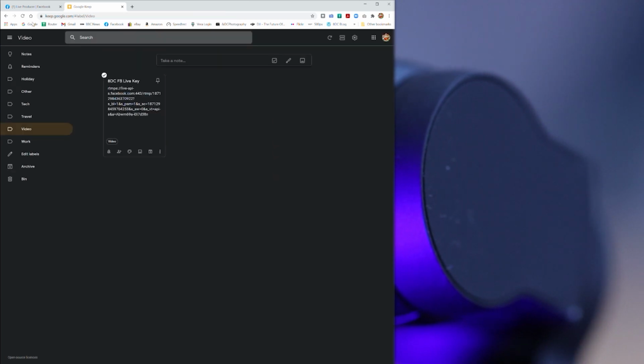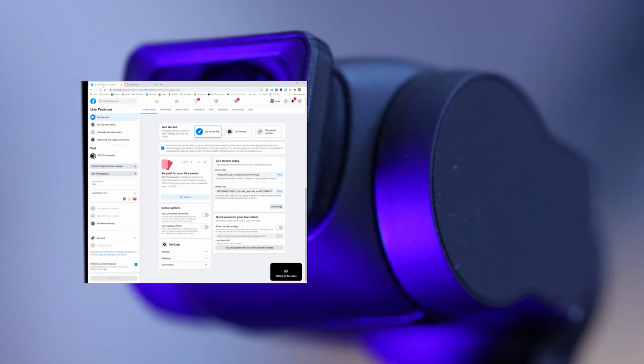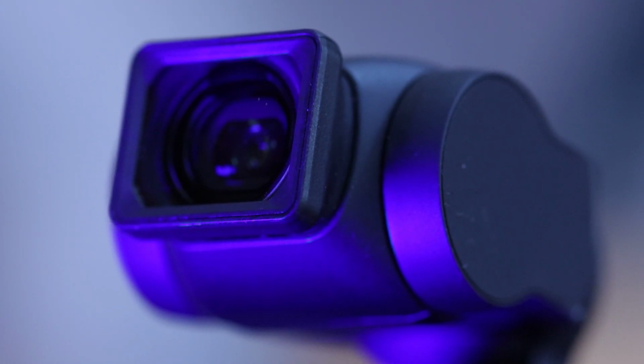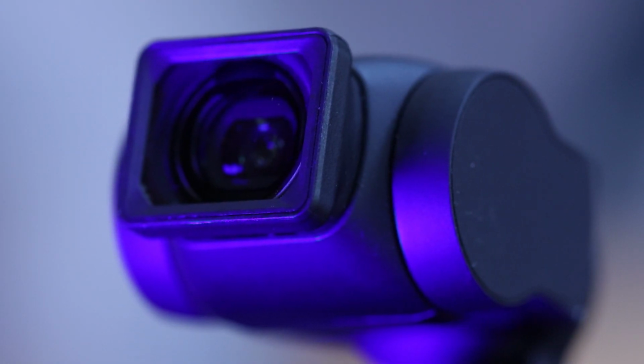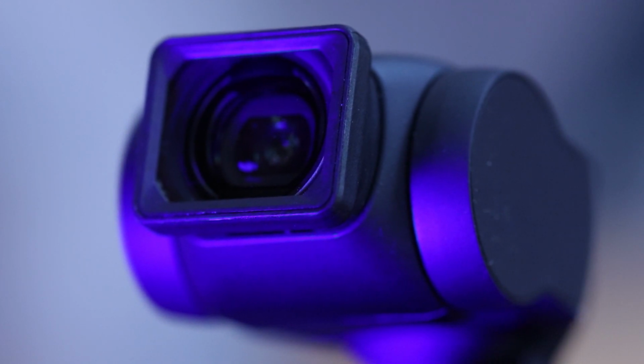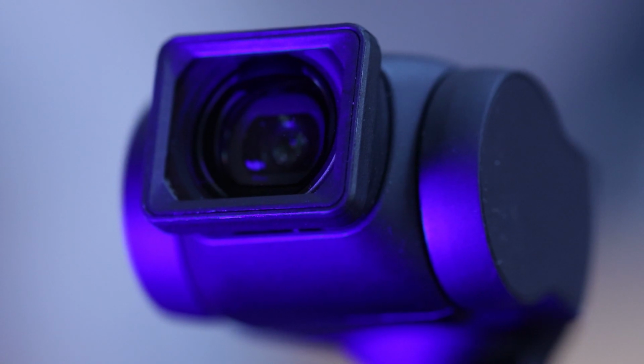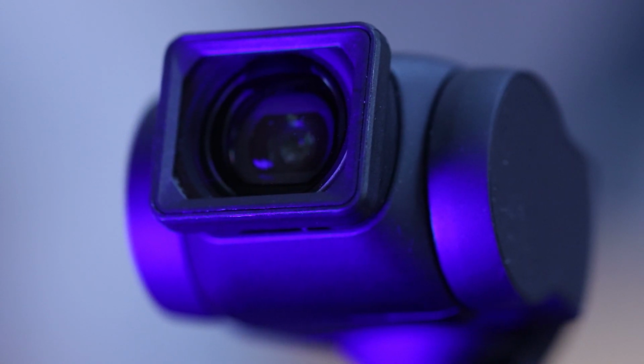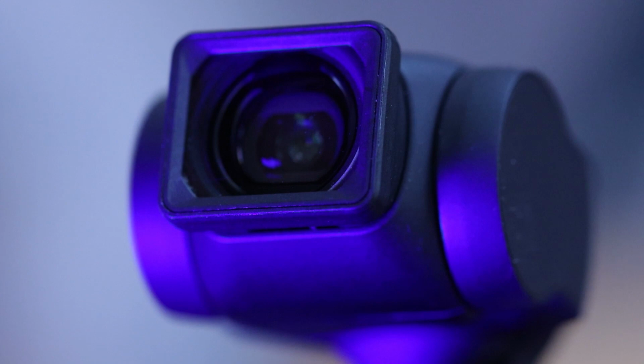So for the next few steps, we're going to switch over to our phone to complete the live stream setup in DJI Mimo. As mentioned before, I'm using Google Keep to transfer the RTMPS URL from my desktop to the phone, so I can just paste that URL into the app instead of retyping it.